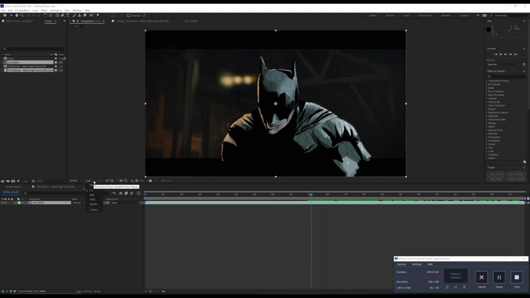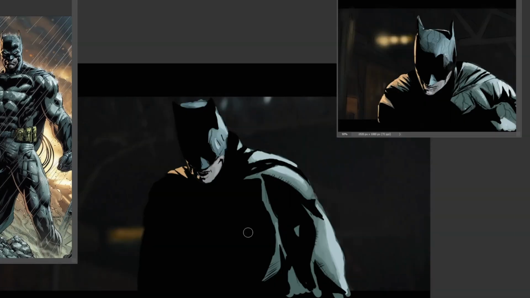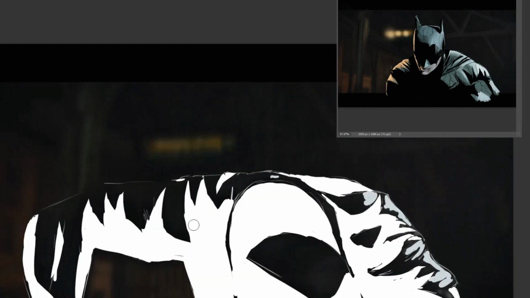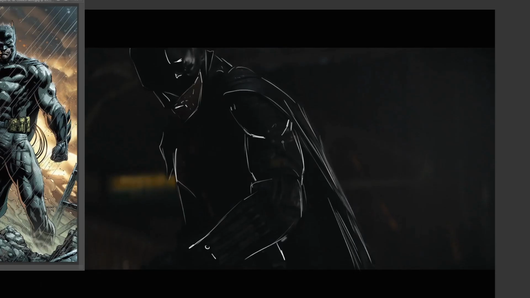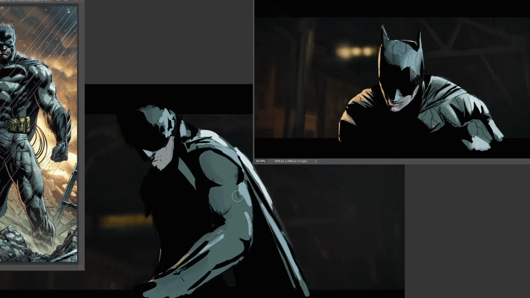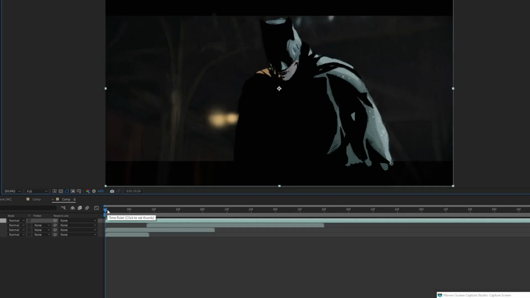To make this really work, we'll need to paint 3 more frames since Batman is making a lot of movement here. In Photoshop, when painting, let's make sure we are consistent with the colors. Save them in keyframes folder and run Ebsynth again. Back in After Effects, this looks a lot better, just need to do the masking now.